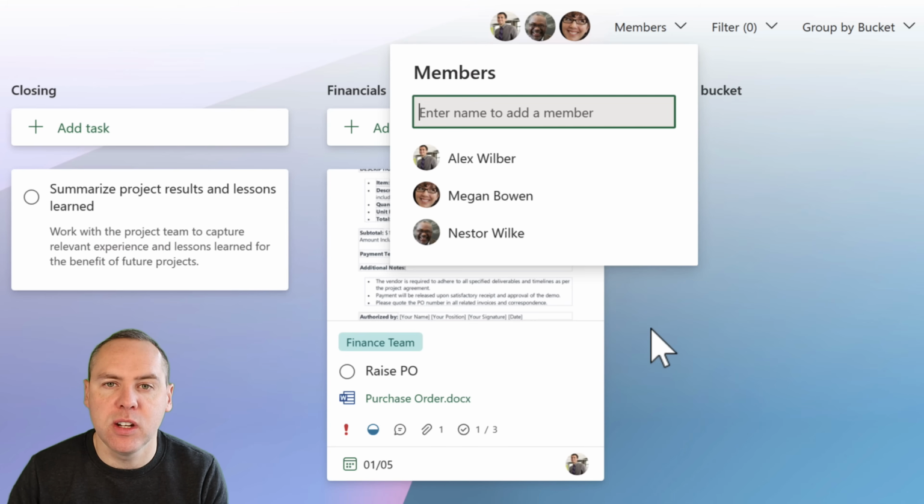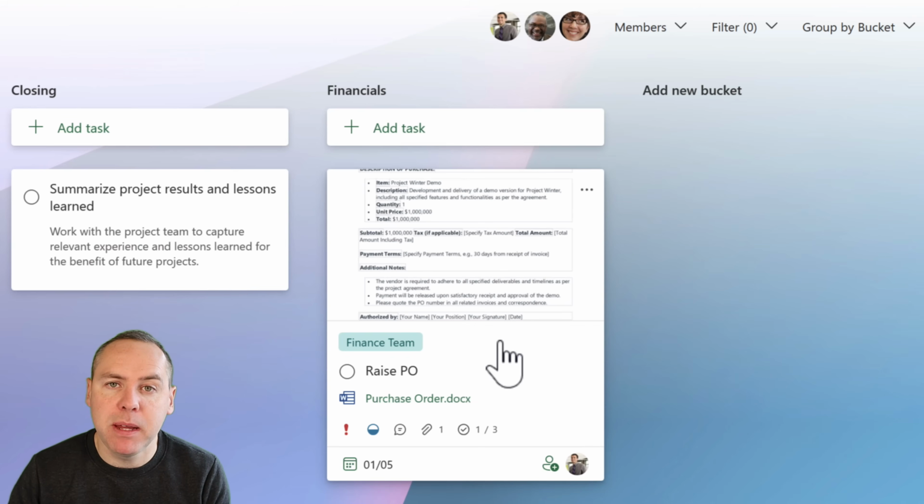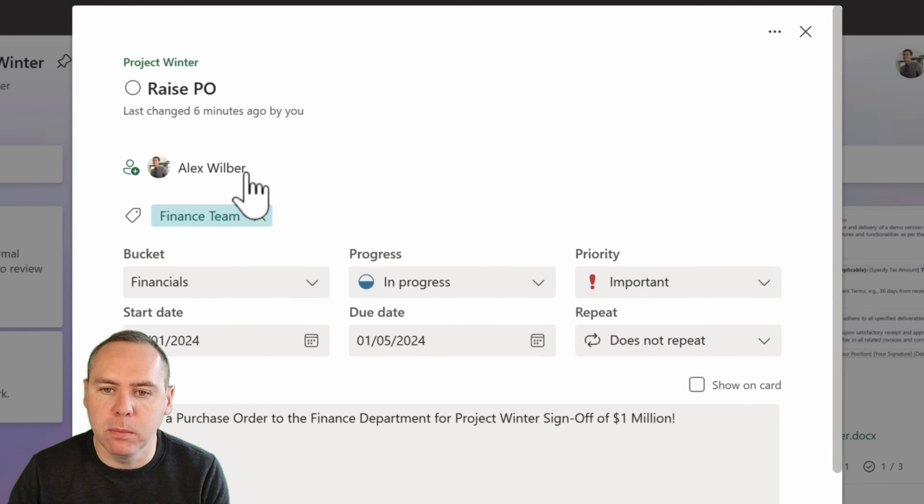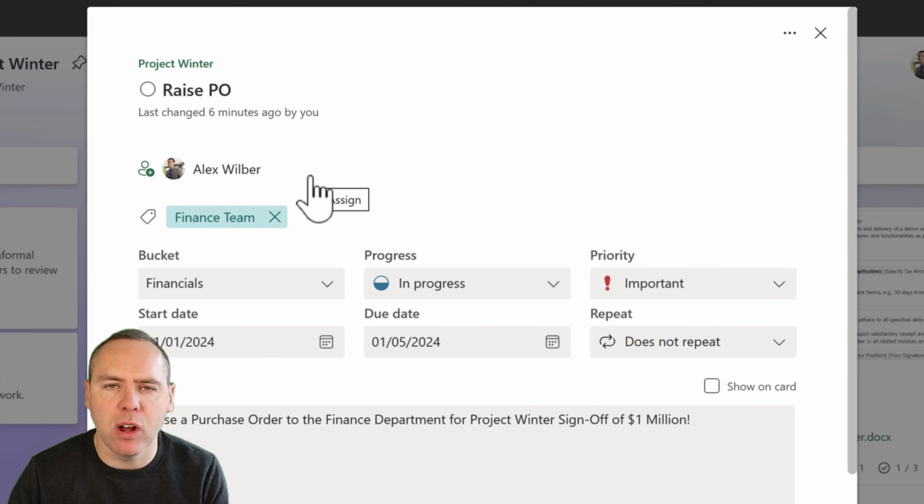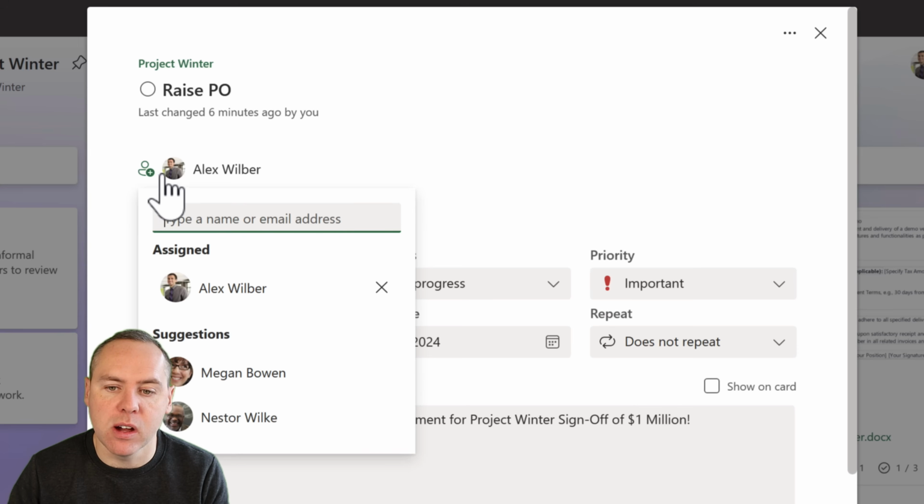But there's also an additional way we can do that, which can also cause you significant problems if you're not sure on how this one works. So let's go and check it out. So going back into our Raise PO task, I'm going to go ahead and open it up. And as you actually saw earlier, I only gave this task to Alex. But this time, clicking on the plus icon, I can actually give this task to either Megan or Nestor, because they also have access to our project plan. So I can add them in a single click.